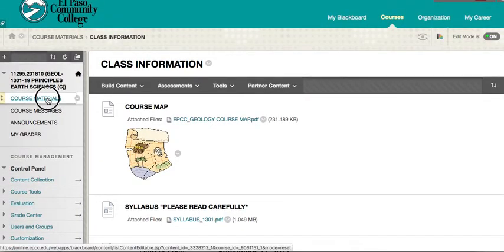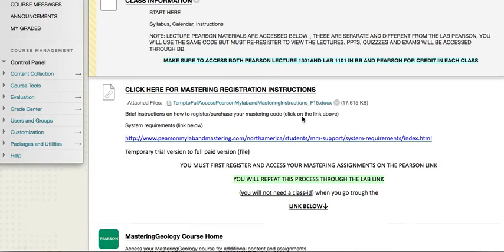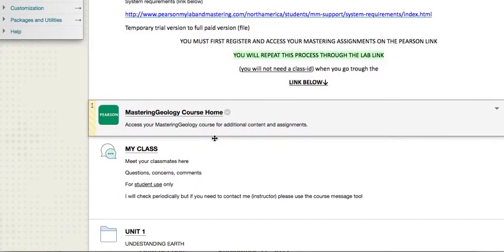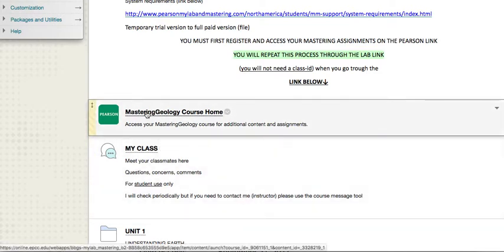Now, if we come back to course materials, which is the main page where you will access everything. Remember, all of this was the information. Here we go. So here's more instructions on Pearson. So make sure to read through those. Once you get the code, if it came with your book or if you bought it directly through Pearson, then you will need to register it through this particular link. That first link has to occur through Blackboard so that the class synchronizes.